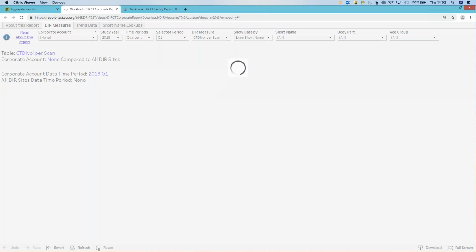All right, so I've started generating the corporate download report. This one will probably take a bit longer to load just because it hasn't loaded recently. But again, the concept here is to take the corporate account, all the facilities within a single corporate account, and show you data for each of those facilities, show it for the corporate account overall, and then make some comparisons between those groups and the registry for a given time period.